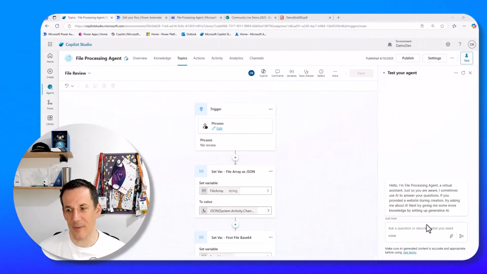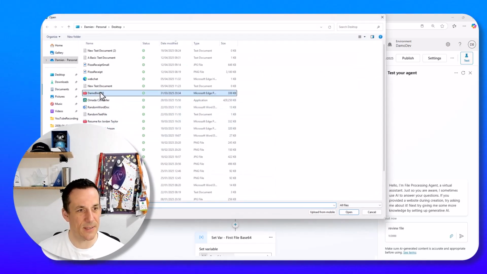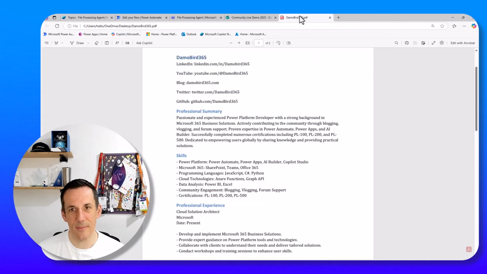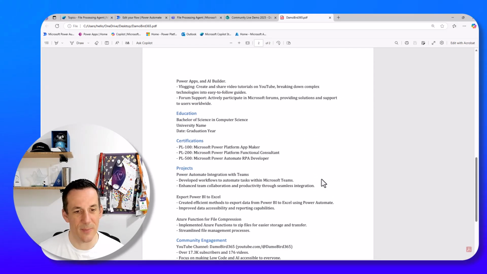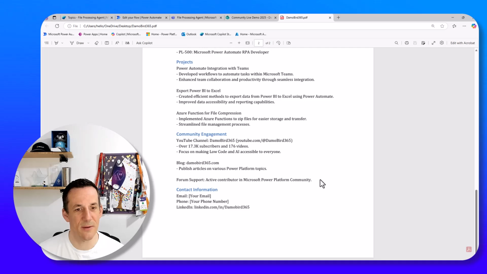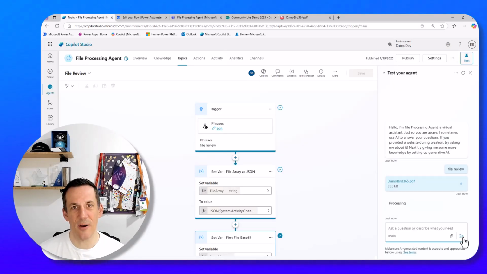If I then jump down to the right-hand side and ask the agent to review the file, and I will attach a file, in this case, a CV. Before I hit send, here is the CV in question. It's a PDF containing all the information about my qualifications and experience over the years. And when I hit send, the agent will receive the file.